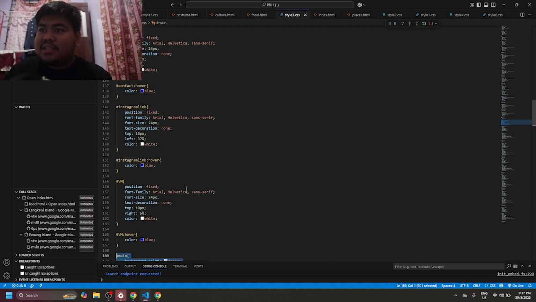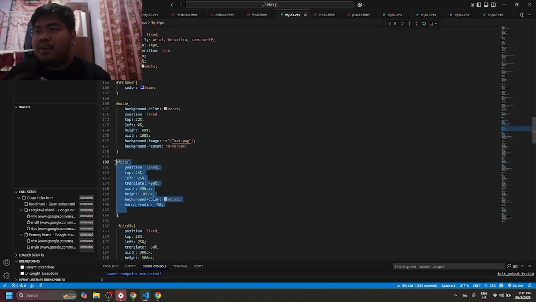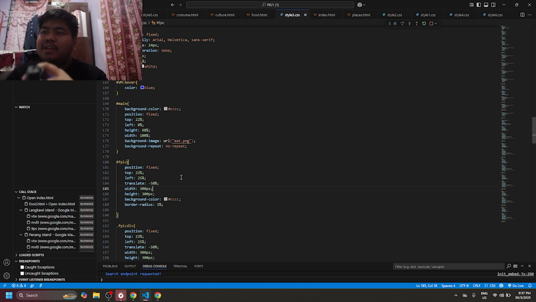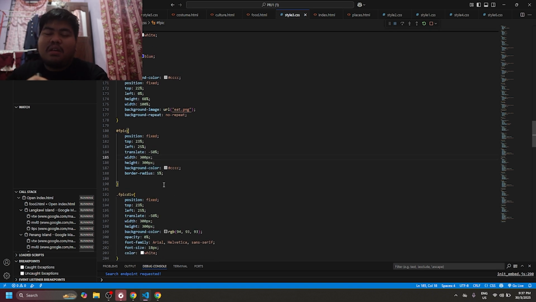What I did is, let's see right here. The fpic is basically where I put it, how the width, the left, the position I fit to fit, so the top 20%, left 25%, width to 300 pixel, height to 300 pixel, and the border radius I put to 5%. So it rounded out in the corner just a little bit.